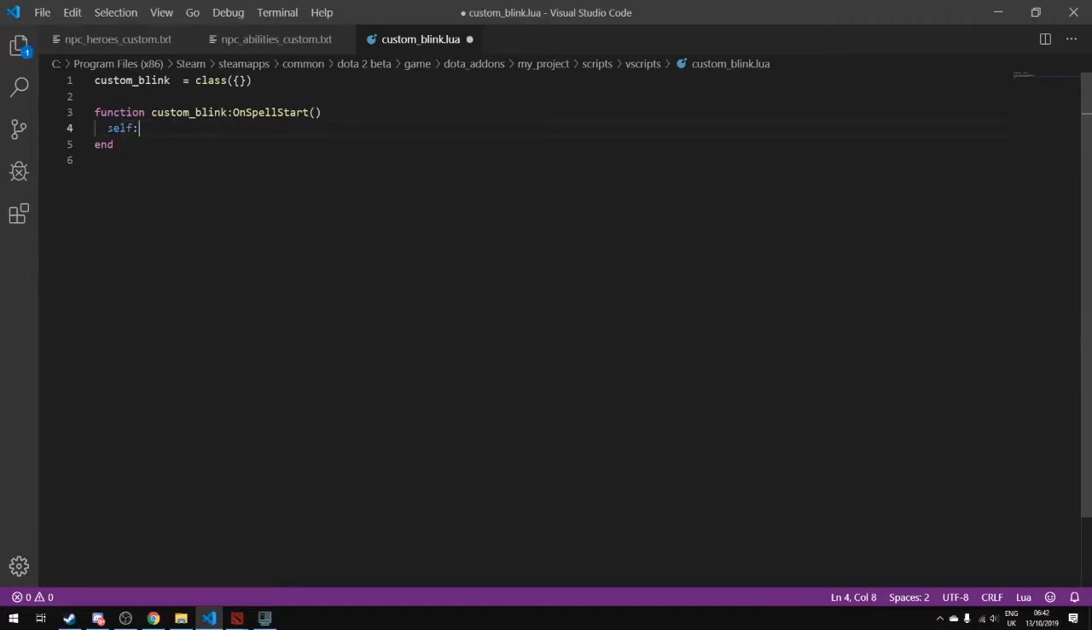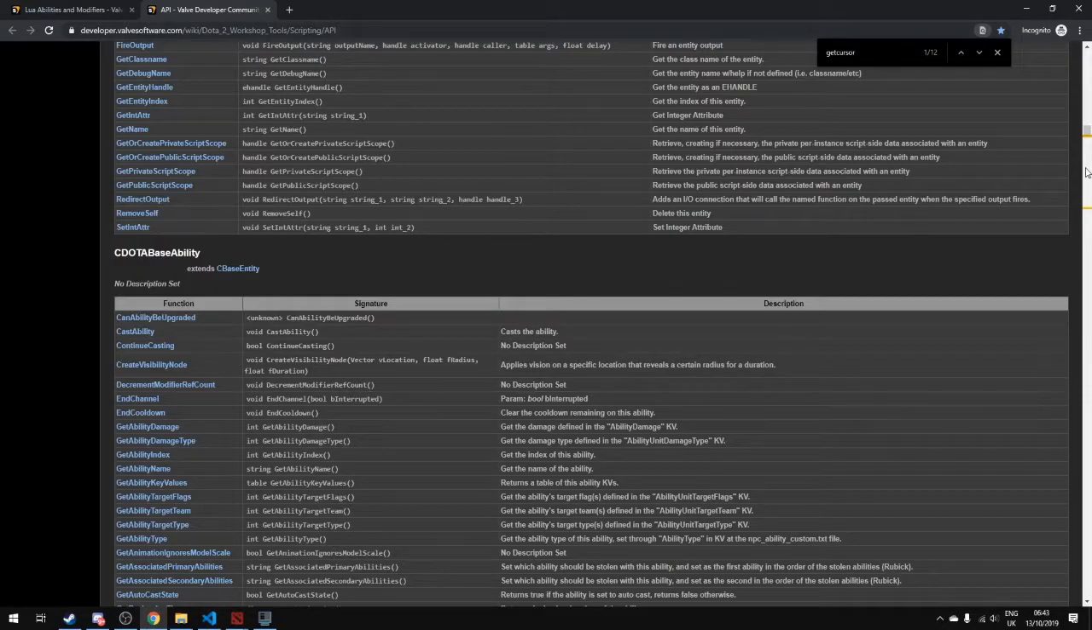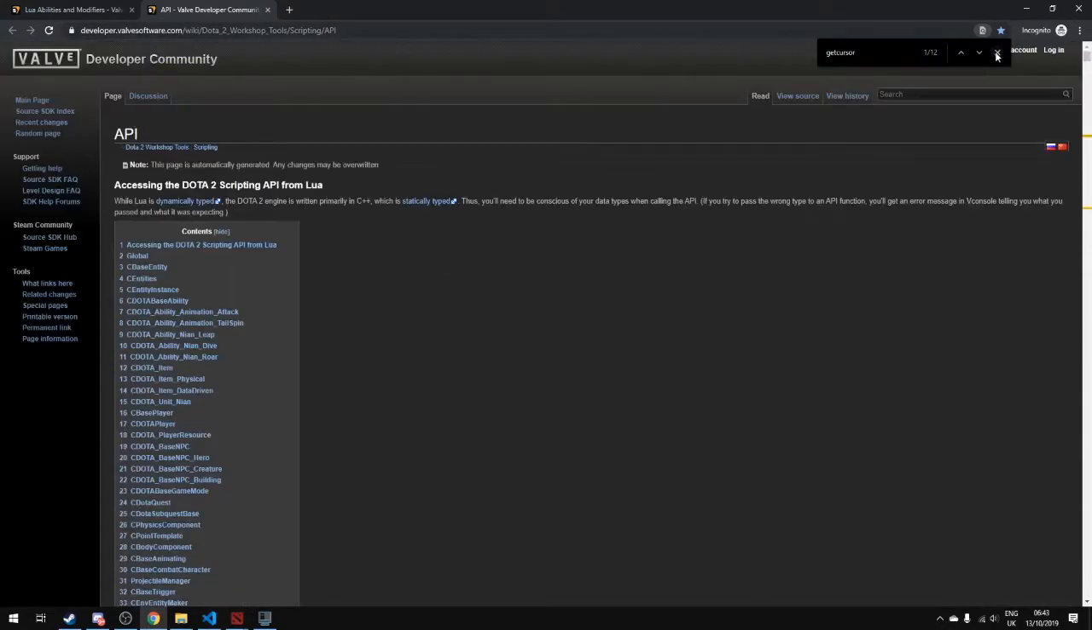I'm not going to explain this in a super amount of detail, and the reason is that there's a lot of code you can write. The API is really big in custom games. And let me show you, right? This is the API for custom games.